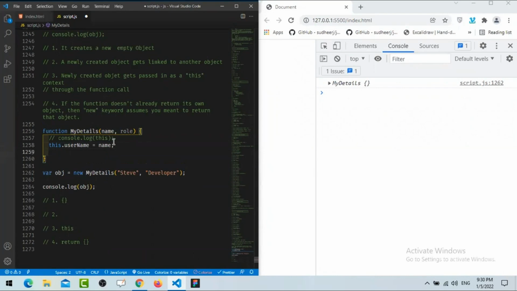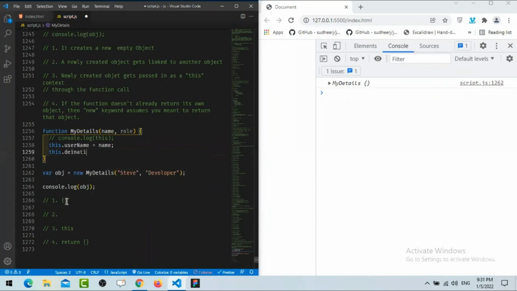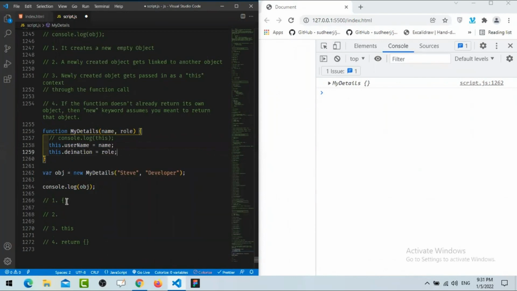Another property here, again if you write this, it means it is going to point to that newly created object, because we do not have any name right now, isn't it? So I'm going to write dot, and then designation is equal to role. So whatever value we have in role, I'm going to assign that.